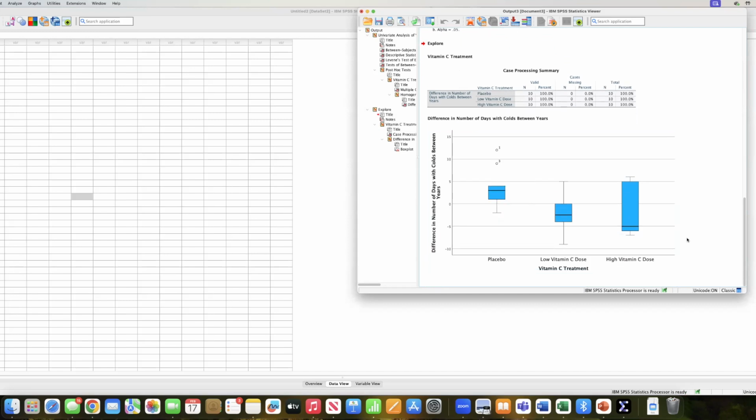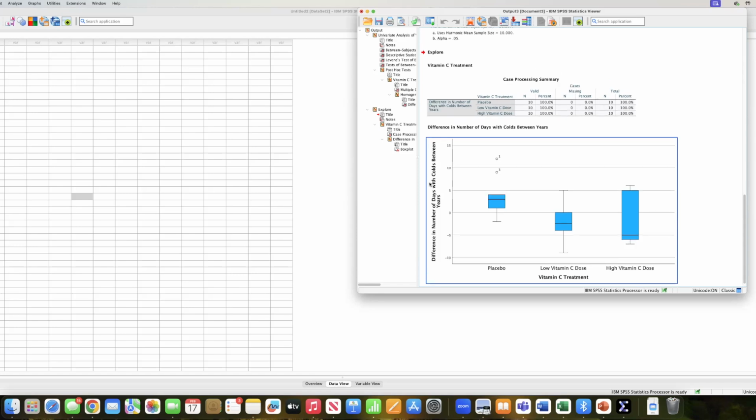So here, as you could see, this is the data for the difference in the number of days with cold symptoms between years and vitamin C treatment. So as you could see, the biggest significance was right here, that there was this change of 5. Over here, this group also had a very high significance as well.